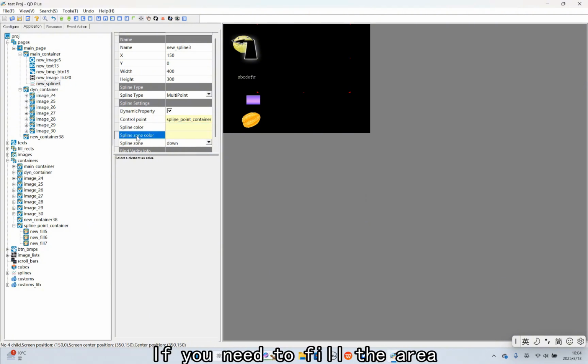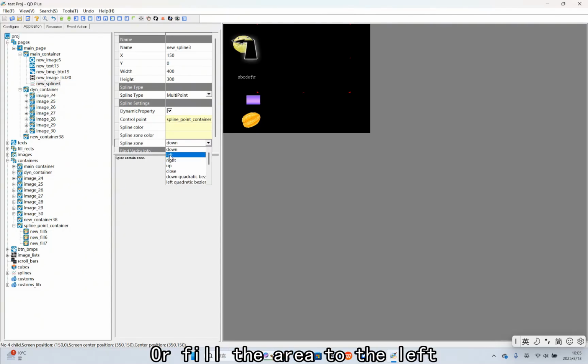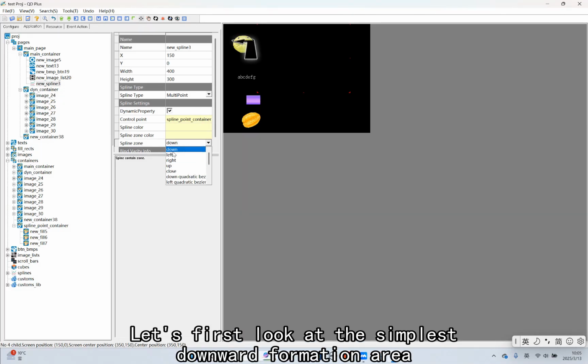If you need to fill the area, here are a few ways. Fill the area down, or fill the area to the left, or fill the area to the right. You can choose any here. If we give a Bezier curve, then you can do the Bezier curve. Fill the area down. Let's first look at the simplest downward formation area.